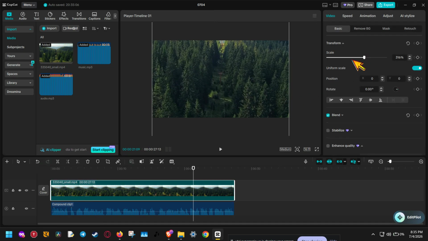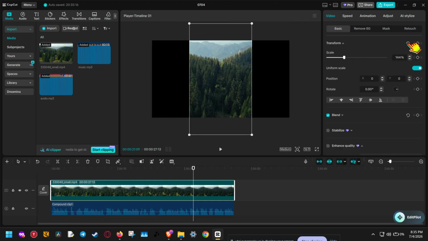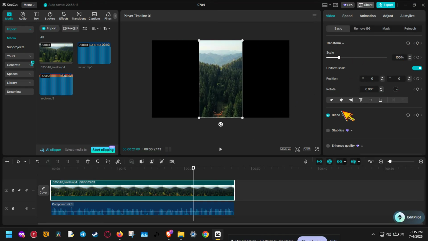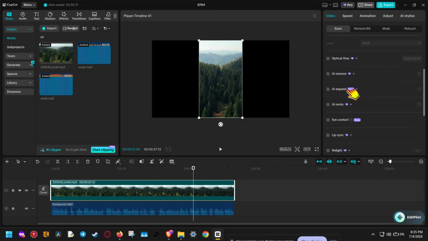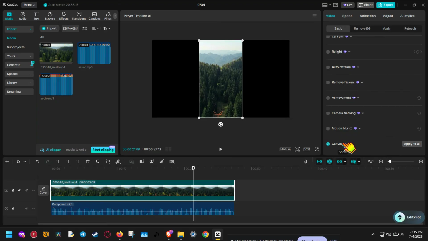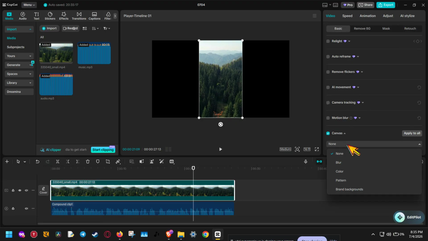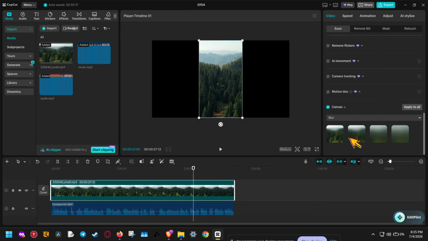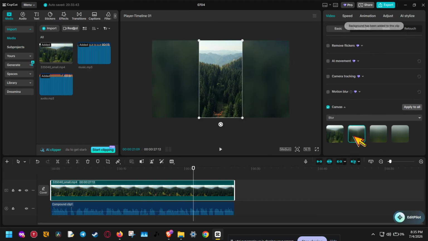Option 2 is to add a blurred background if you don't want to crop anything important. This is a great choice when you want to keep the full vertical video visible while making the overall project fit a landscape frame. To do this, first click on an empty space in the timeline so no clip is selected. Then look at the top right properties panel, which should change from clip settings to project or canvas settings. Find the canvas section, click the drop-down menu, and choose blur. After that, select your preferred blur intensity. CapCut will automatically fill the black bars with a blurred version of your footage, which gives you a much cleaner and more polished widescreen look.